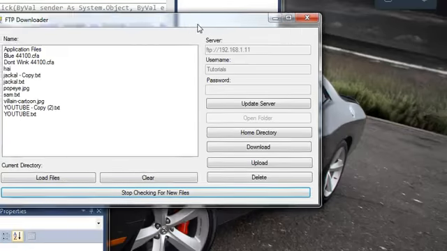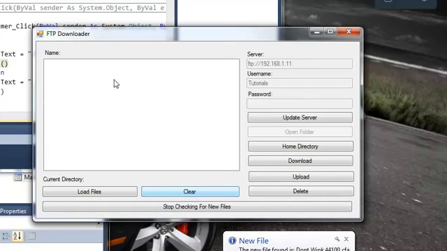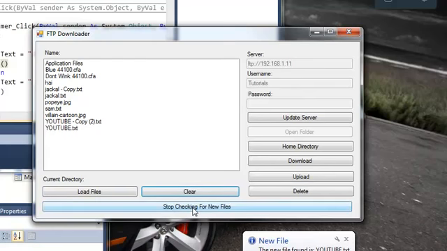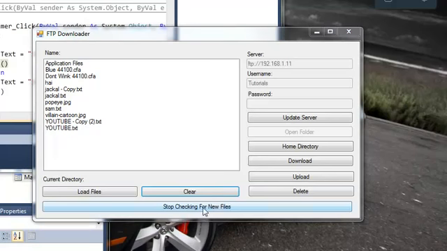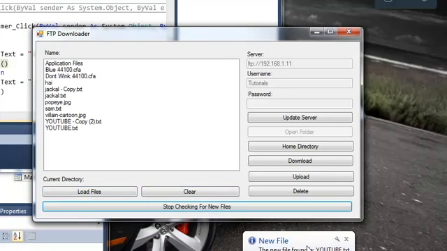Okay, so I've moved the recording down to here, and let's just go ahead. We'll clear the list, and then you can see that because it's checking for new files, it gives us a balloon tip that says new file found is youtube.txt. Now it actually did that for each one of these, but it scrolled through so fast that you couldn't see it. So we can stop checking for new files, and then we can clear, and then every tenth of a second it's going to check to see if there's a new file. So it's going to say new files found.